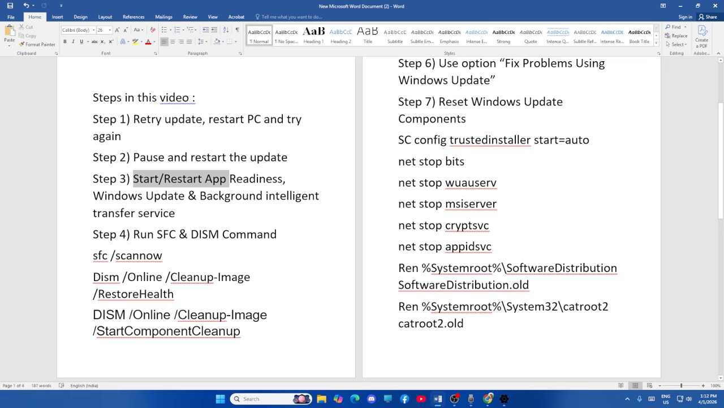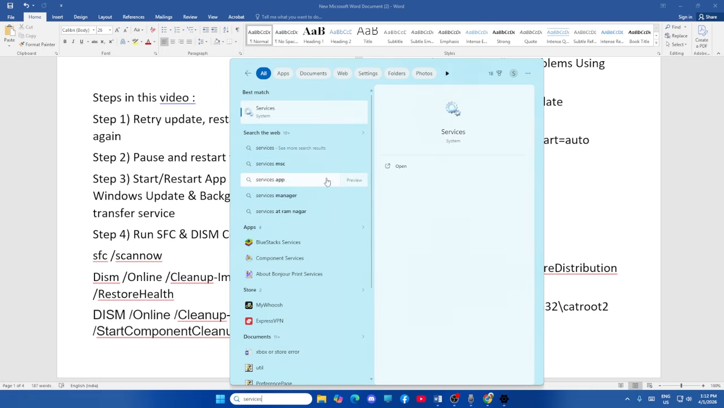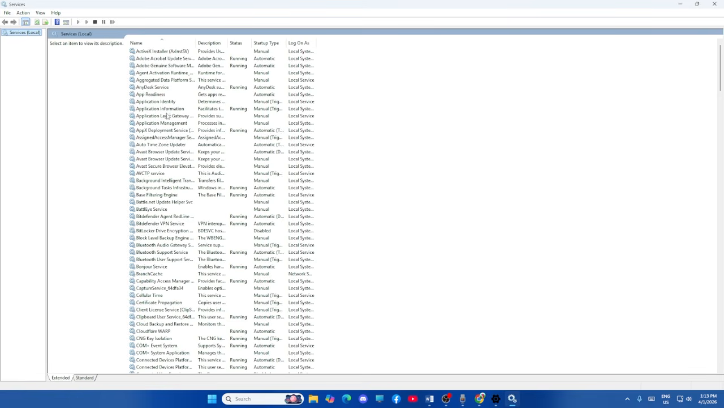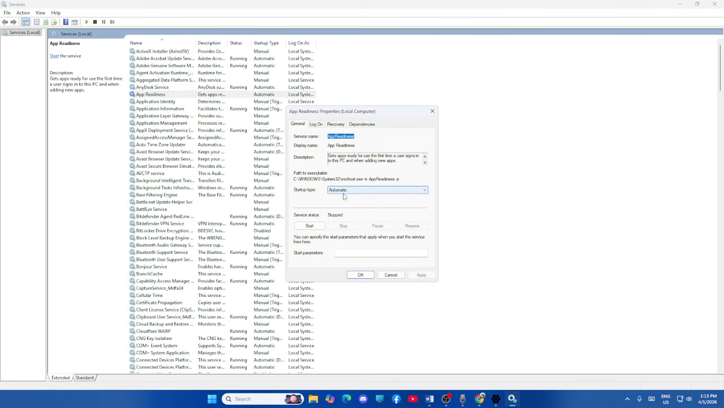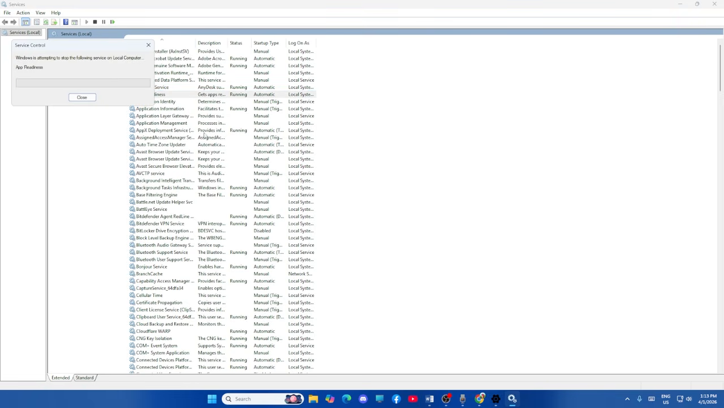Next one, we have to start and restart App Readiness, Windows Update and Background Intelligent Transfer Service. Go over here, type services and click on Services. From here, go to the first one, that is App Readiness, right click and go to the properties. Go to automatic. The service status is stopped, so just click on start. Now go for apply and OK. Then right click and do a restart, and check. That might work.